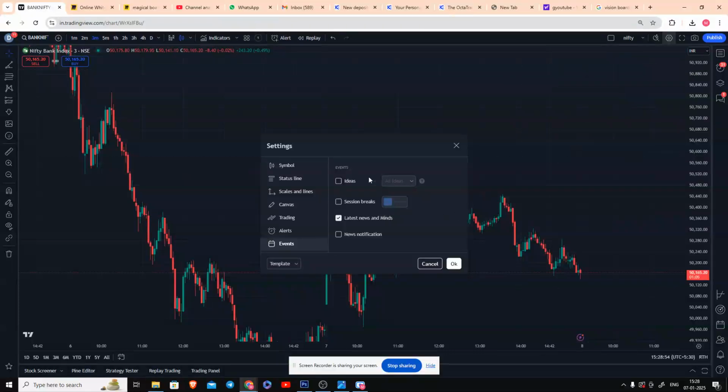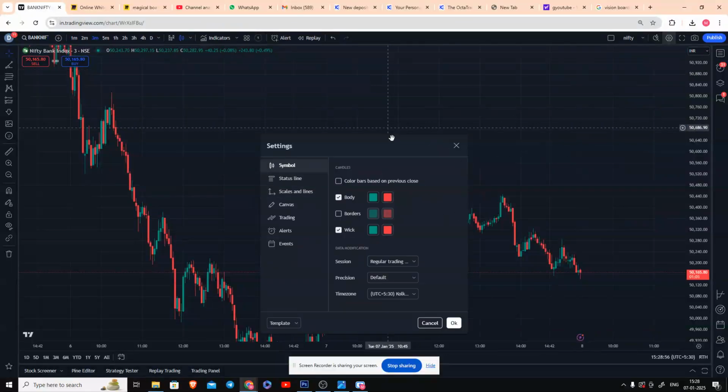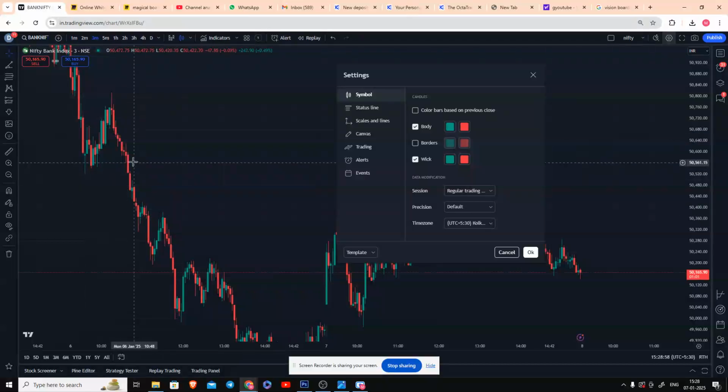So these are the settings. Here you can change the settings for your bars. You can change the colors. You can create borders. You can remove the wicks. You can change the colors of all these things, all these three things.